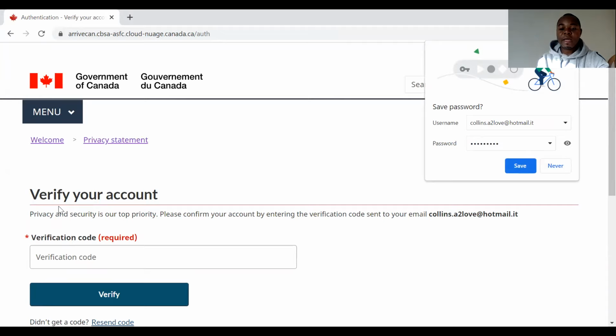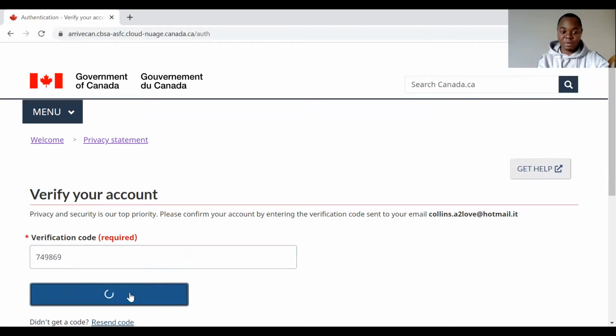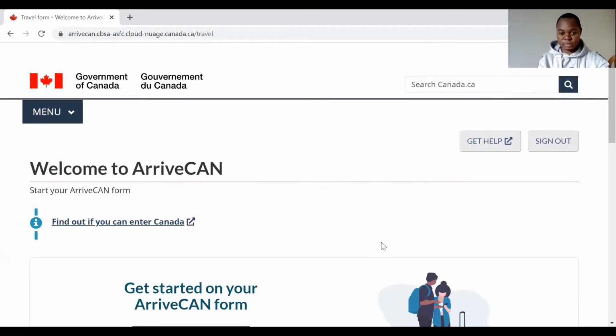Okay, now an email has been sent to my email because they need to verify if that email is real and if it is mine. So what I would do now is go get the code from my email and then put the code here. All right, so the code sent to me was 749869. So I put in the code and then I'll click on verify. So now they are going to verify if that email was correct. Obviously it's correct because they sent an email to me.